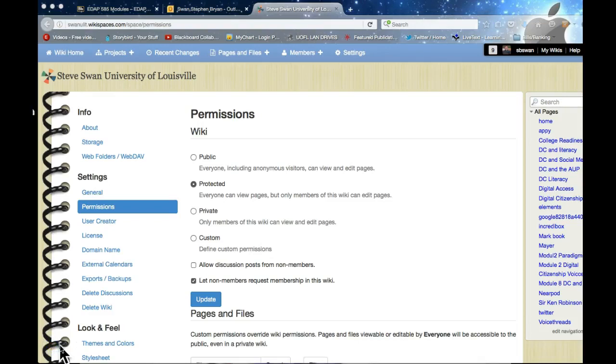Now that you have verified your account by having Wikispaces call you back with a verification code, the permissions change. As you can see, we now have a public option, which you don't ever want to use. Protected is what we want to do. Private is what you would set up if you want to use this with your students. You can define custom permissions. In other words, you can give kids certain pages that they can edit and others that they can't. Very good way to use a wiki with your students.